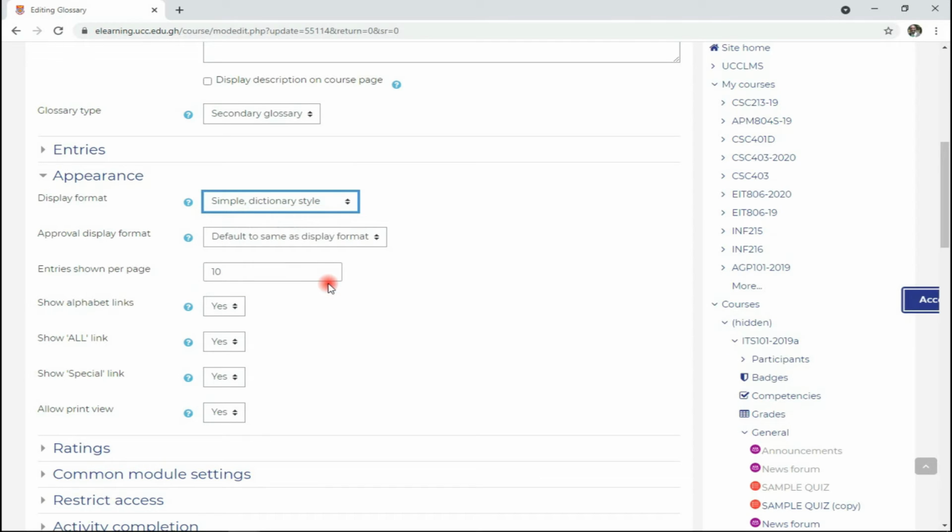You can choose any of these options in the drop-down depending on your preference. Still under the display format, there is continuous without an author, which shows the entries one after the other without any kind of separation, except the editing icons.